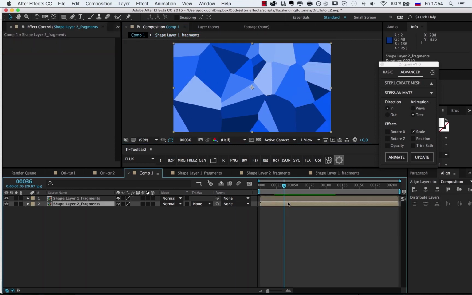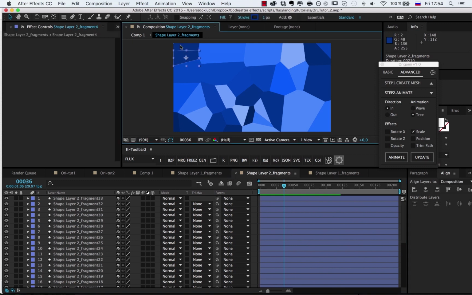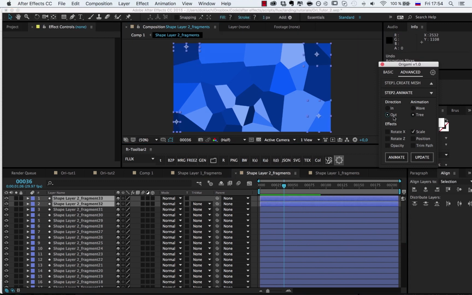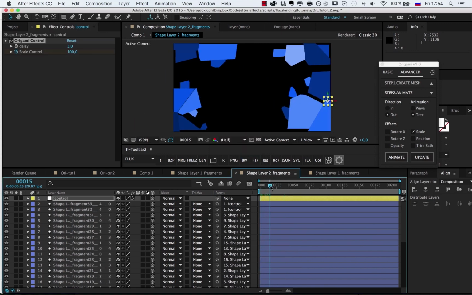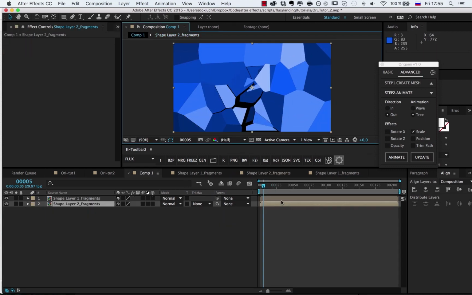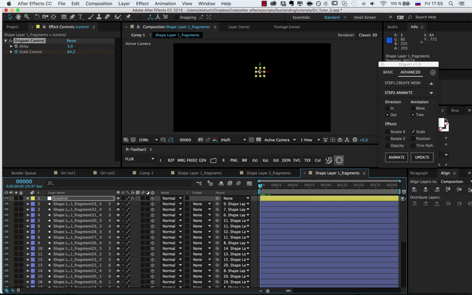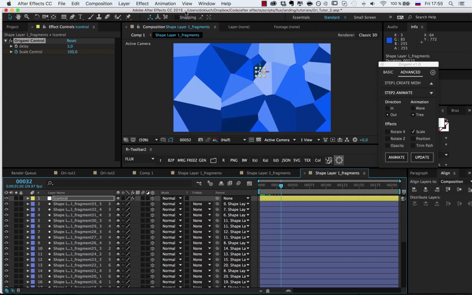Now let's go to the other composition and choose the four corner fragments. Set the direction to Out and press Animate again. As you can see, the layer disappears from the center to its borders. And for this other composition, the animation starts from the center and grows out to the borders.